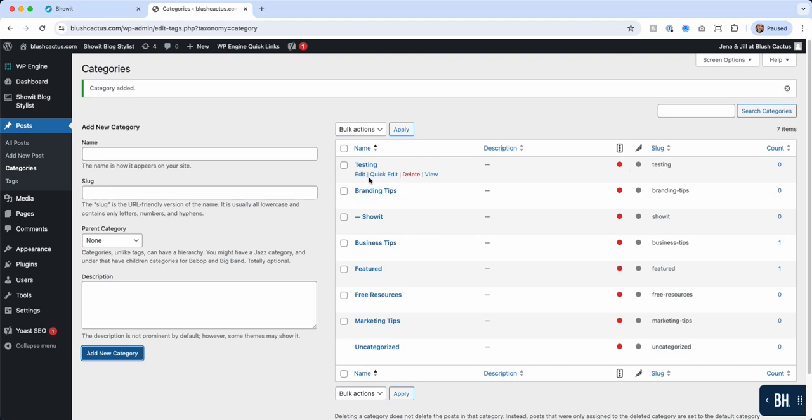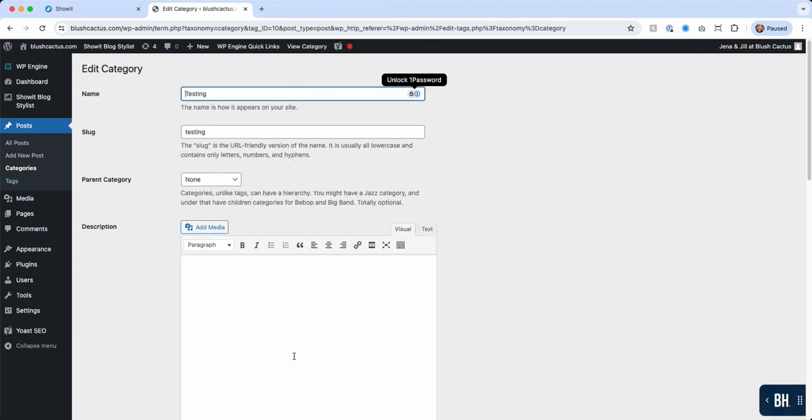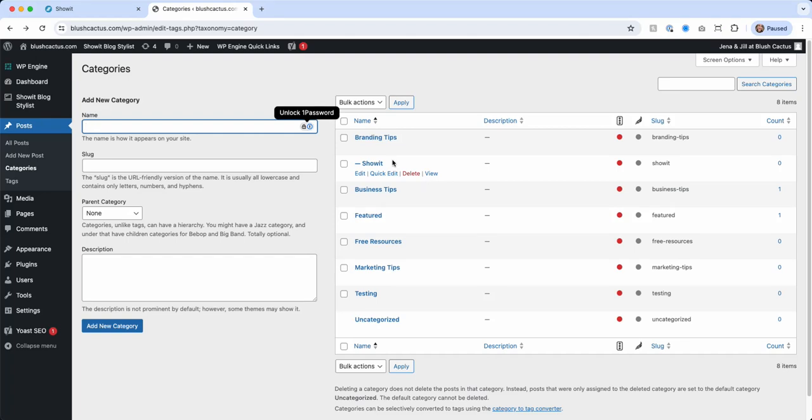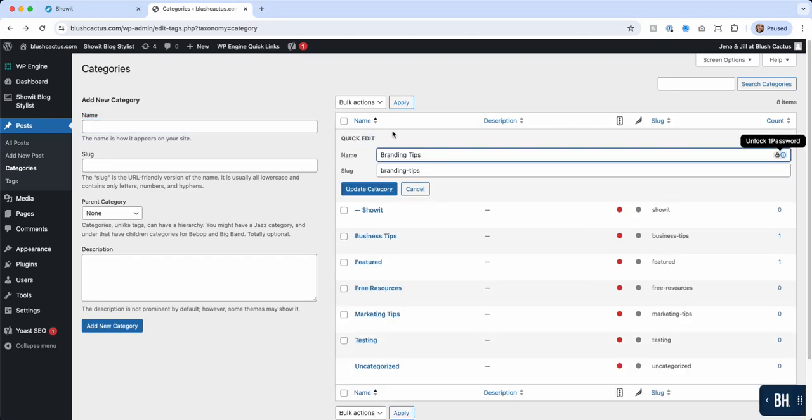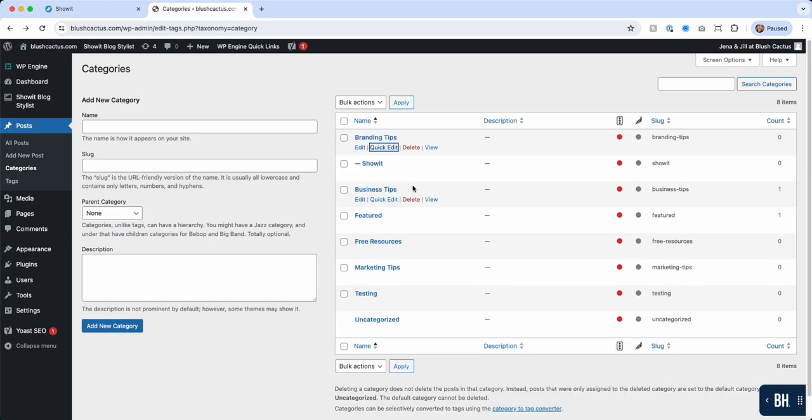You do have some options when you hover over this. You can hit edit, quick edit, delete, or view. To edit, it'll pull up this page where it'll look exactly the same, except you don't have your categories already done here on the right-hand side, but it's the same settings. Quick edit, I already had clicked that. This gives you quick edit to edit the name and slug. You can obviously delete or you can view it.